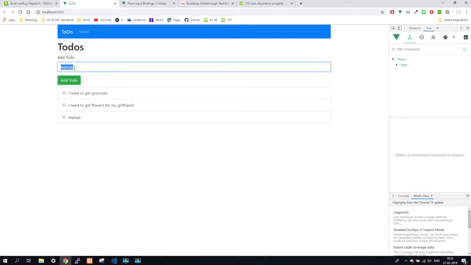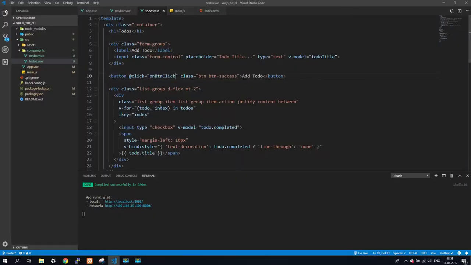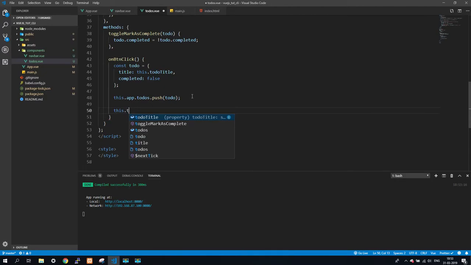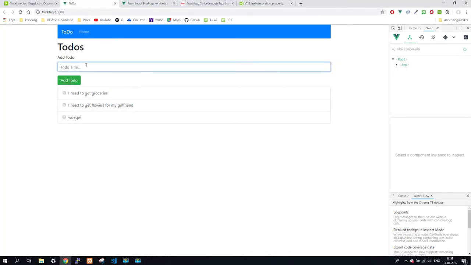Now we want to reset this upon a click. So basically what we need to do is say this, that to do title is nothing. So if we add a to do, then that's how it works, guys. Now we can go like this, and it works.